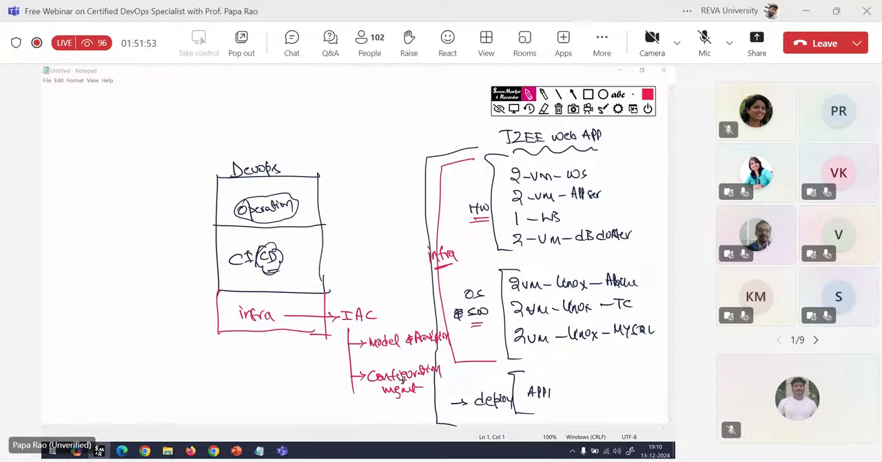So what do you mean by this? Modeling and provisioning is nothing but this: whenever you require to deploy a J2EE web application, this hardware is my definition. This is the kind of hardware I require. So this hardware definition, let me convert into a template. That is what we call modeling. And using this template, whenever I want, I will provision the hardware. So this is what we mean by modeling and provisioning. With its help, your hardware is provisioned.